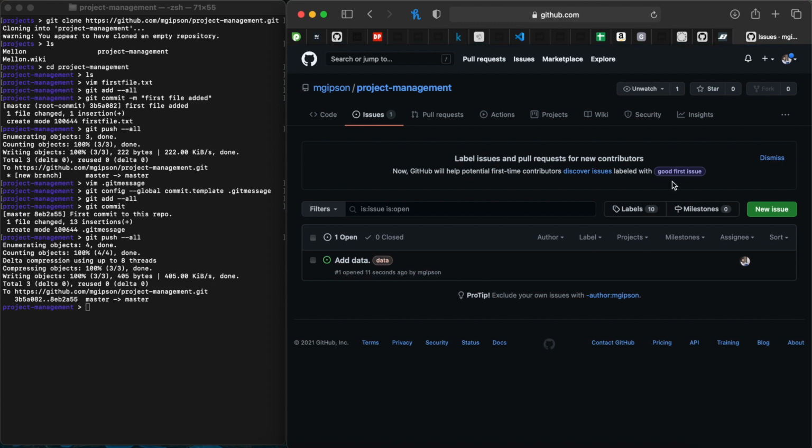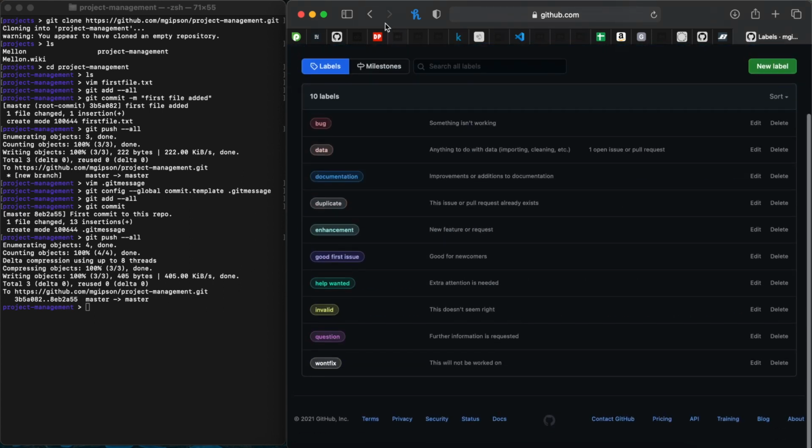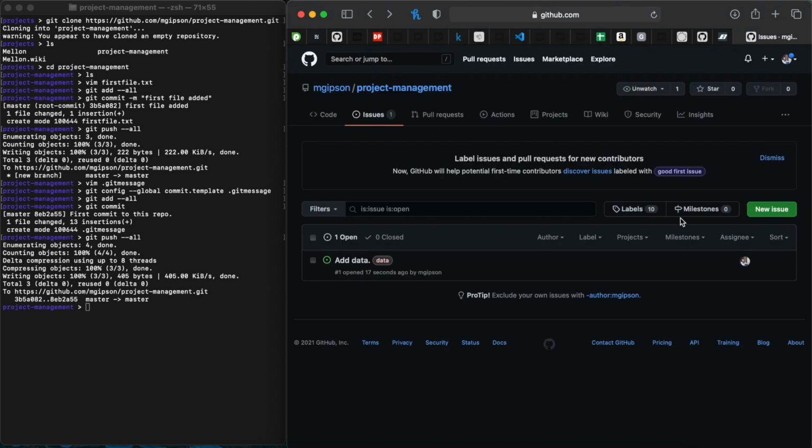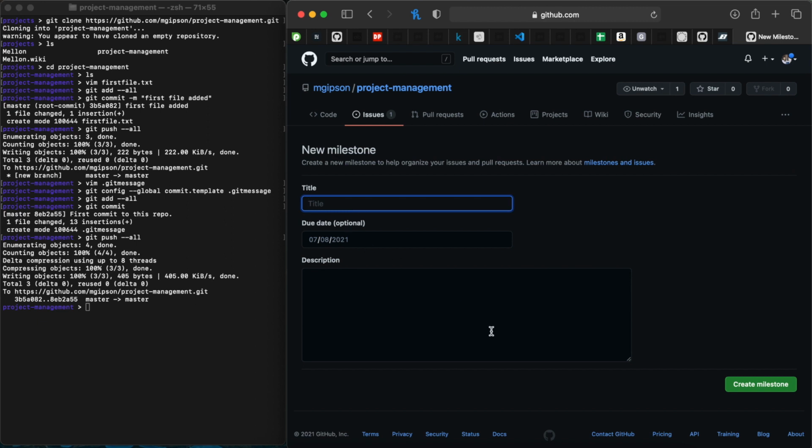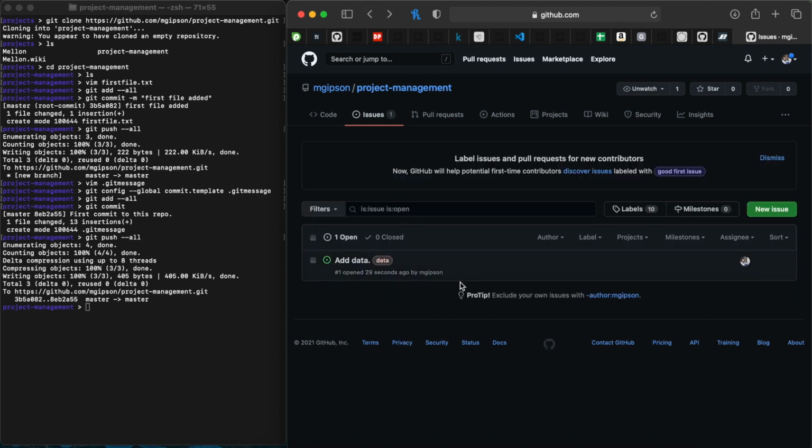So going back to issues, you can also edit your labels right here under that issues banner. And then same with milestones, you can create a milestone, title, due date, description, and then as you saw, assign issues to milestones. So as you saw, we have the option to add issues to projects. So we're going to cover that project section next.